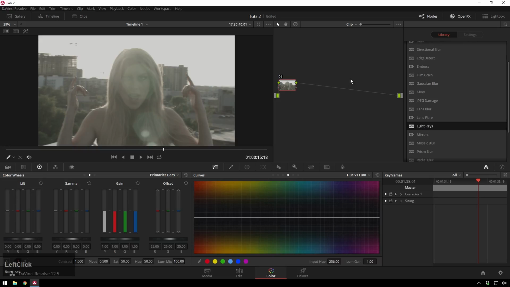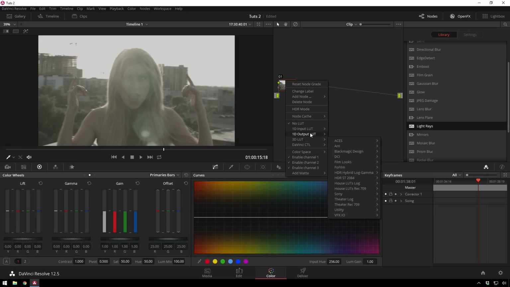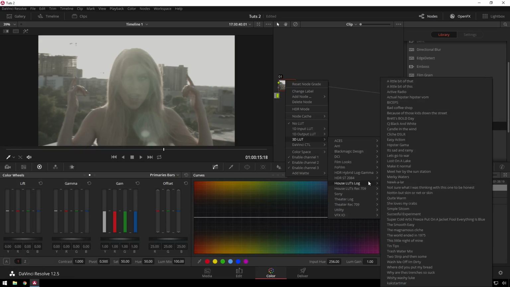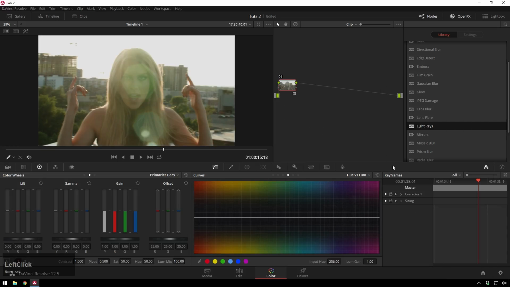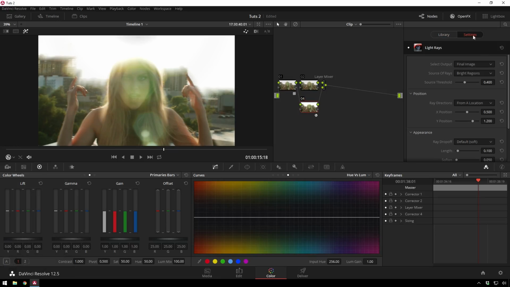So we'll get a quick grade going here just by being lazy and throwing a LUT on, you know, shameless self-endorsement or whatever. House LUTs just make everything fantastic all the time, immediately, awesome. All right, so now we will add a serial node and a layer node. And in this bottom layer, I'm going to hit Shift H, throw light rays on. And now we get these settings. That's already looking pretty okay.